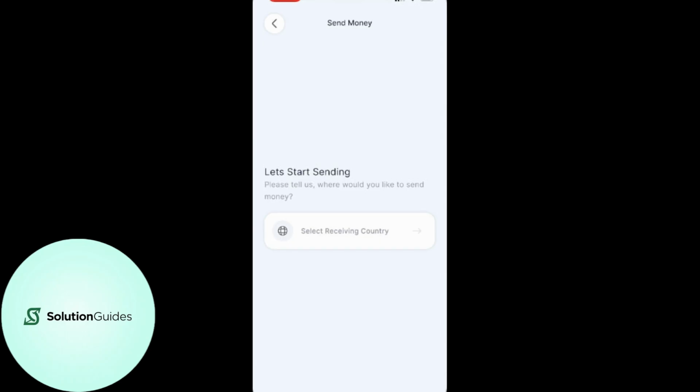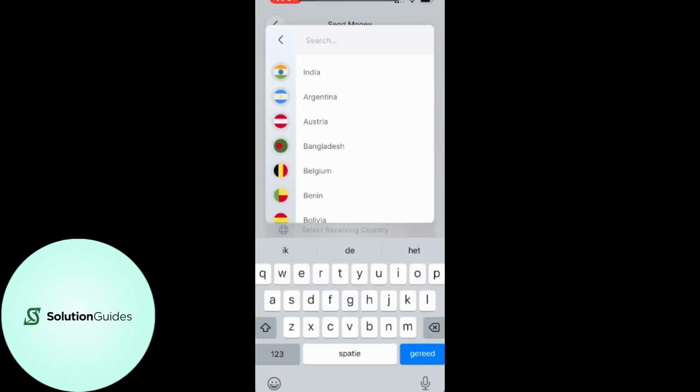Start a transfer from the homepage. You will see the Send Money button at the bottom; tap on it and start the process. Select the receiving country and payout method. You will be prompted to select the recipient's country.